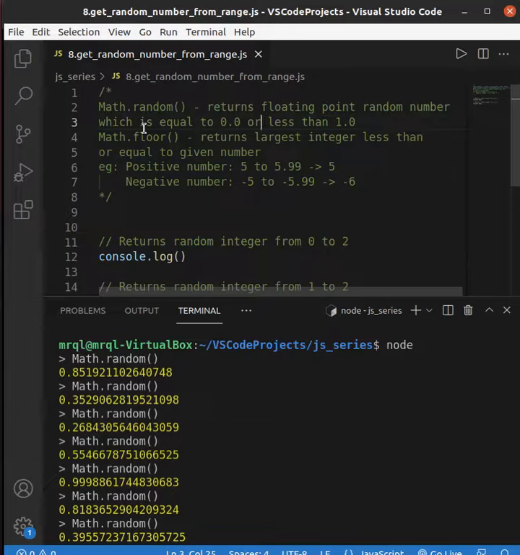Math.random returns a floating point random number which is equal to 0.0 or less than 1.0. Math.floor returns the largest integer less than or equal to the given number. In short, if you give a positive number that lies between 5 to 5.99 or 1 to 1.99, it will always give you the exact number. If you pass 5 to 5.99, it will give you 5.